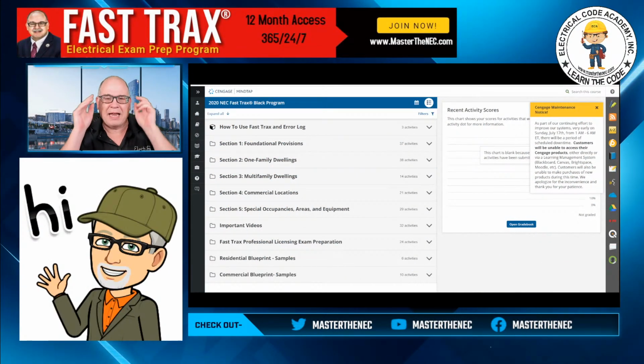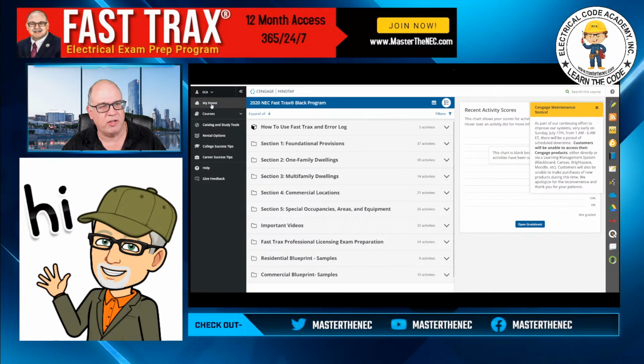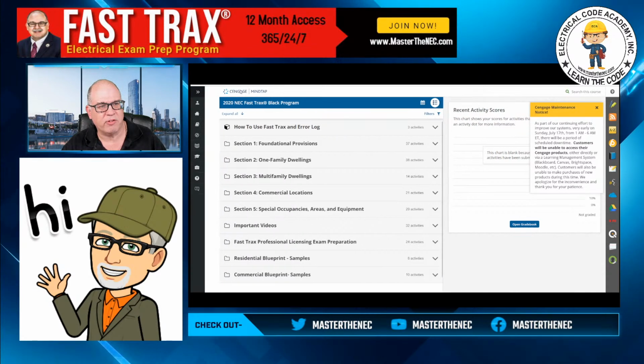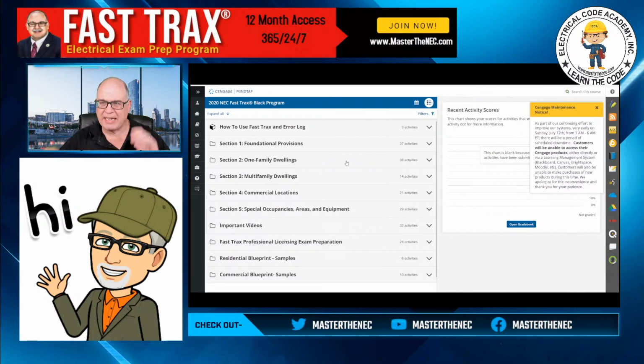So here's what it'll look like when you log into your system. You'll have all of these sections on the left side, and I'll go there so I can show you what we're looking at here. Down this side right here gives you access to everything. You click this and you'll see your courses and everything right here. Okay, and here I'm under my ECA, which is my test site. This is exactly how you will see it if you're a Fast Trax student.